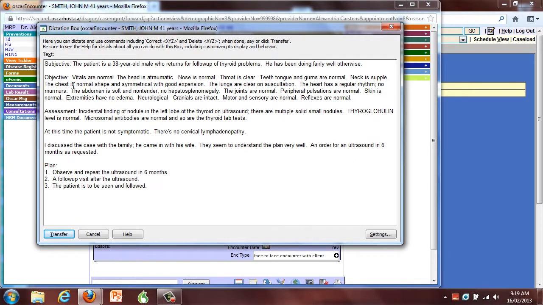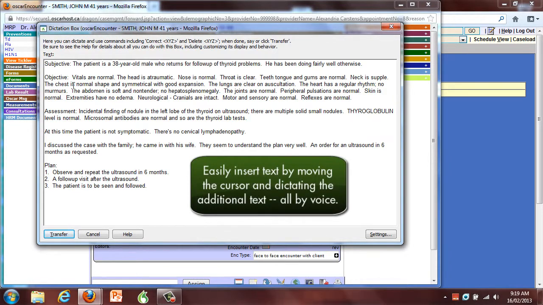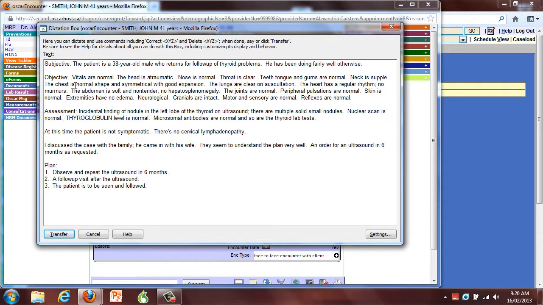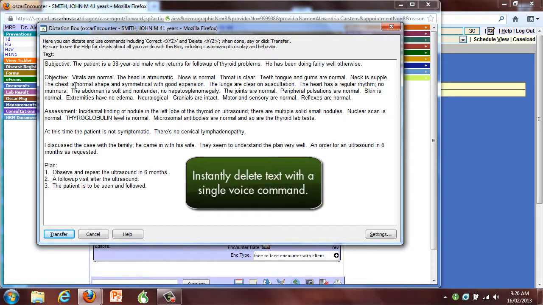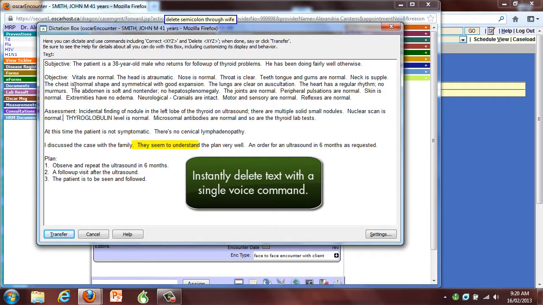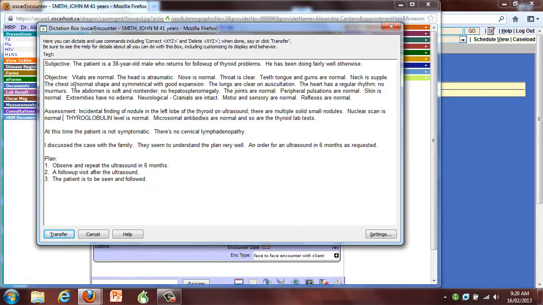If upon reviewing the encounter you wish to edit the transcribed text, you can do so either by hand or by voice. Insert text as follows. Insert after small nodules, period. Nuclear scan is normal. And of course, text can be deleted by voice as well. Delete semicolon through wife. You may undo your actions. Undo that.